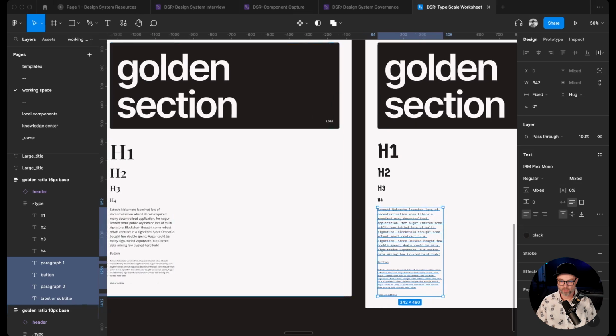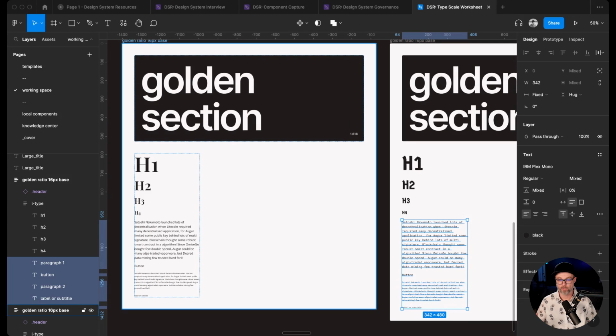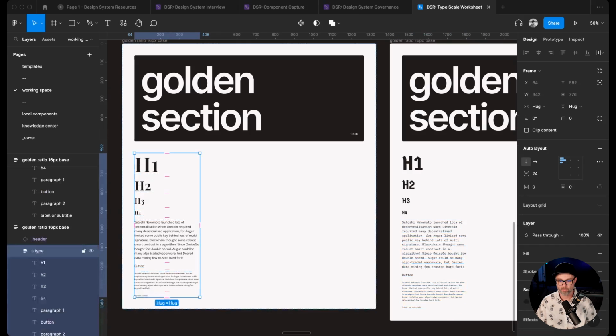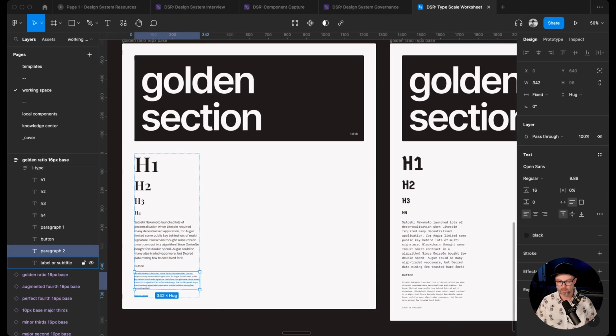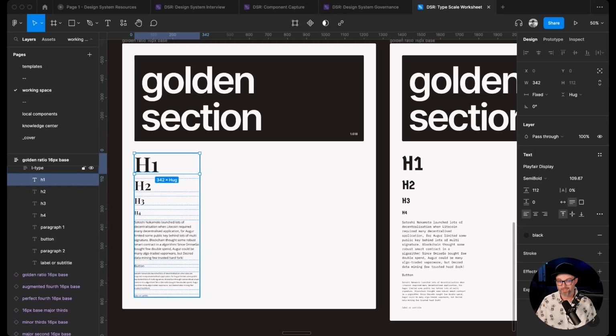We can start to see different combinations and how those would look in those scales. We picked out the most, the headings, 4 levels here, a couple of key ones like body, button, paragraph 2, label or subtitle. We picked out the ones that we use the most, but you might need another one.